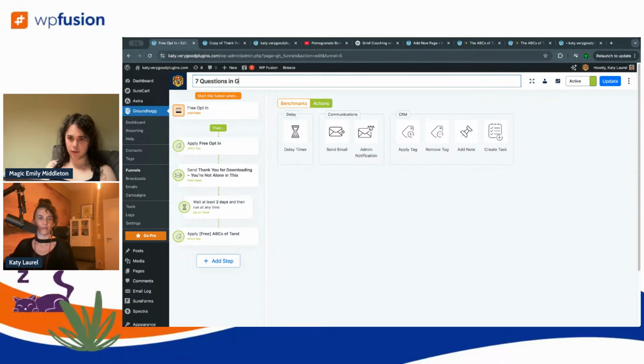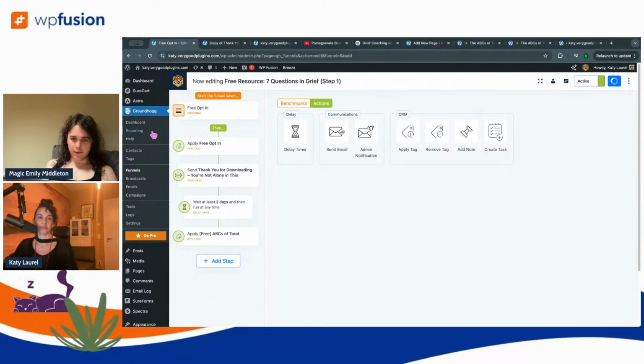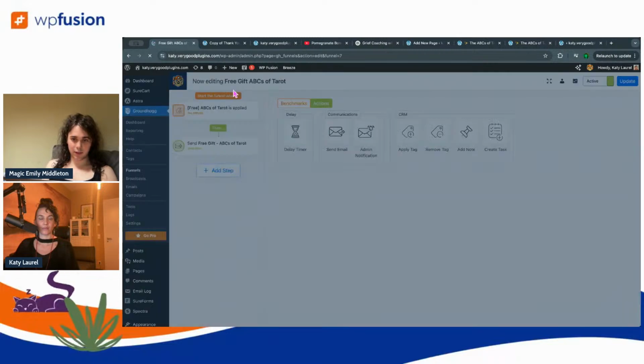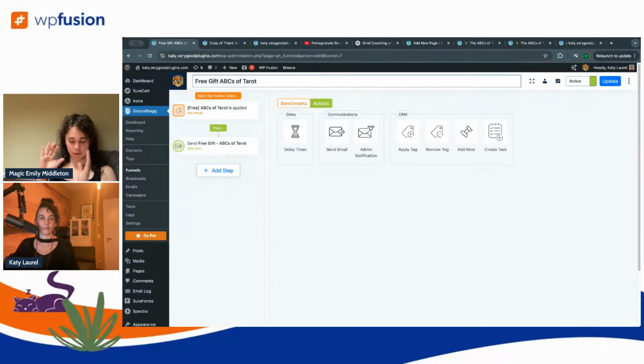Grief. This is a free resource. And we'll standardize our language and labeling and everything a little bit later. But for now, free resources, 7 questions of grief. And maybe we should actually indicate this is step 1. And this will make it a little clearer for us when we're in our funnels. And then our ABCs of Tarot is step 2. So we have our first invitation when they opt in, our first delight when they opt in, our second delight after 2 days. And then step 2.